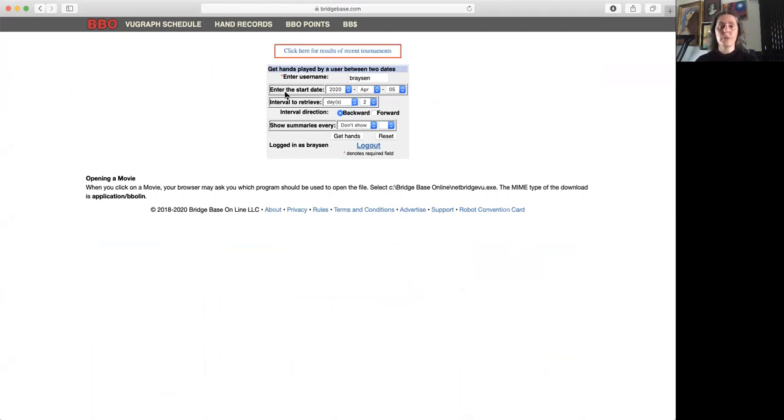Up here, we're going to start with the start date. We're just going to use today, but I could change this to last month or last week or yesterday. The interval to retrieve is simply how many days from this date I want to collect. I can collect in weeks, months, and days. I'm going to do weeks, and then I can do 1, 2, 3, or 4. I'm going to do 2.